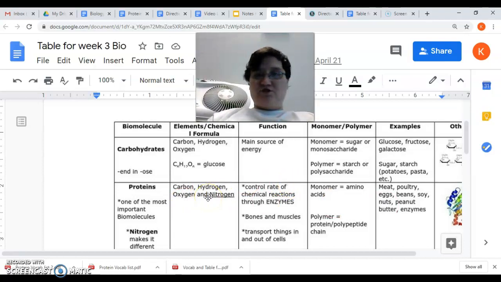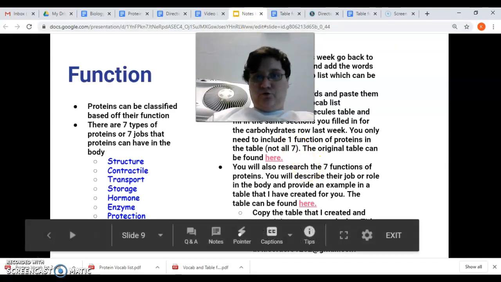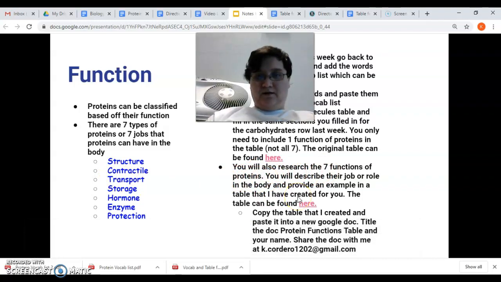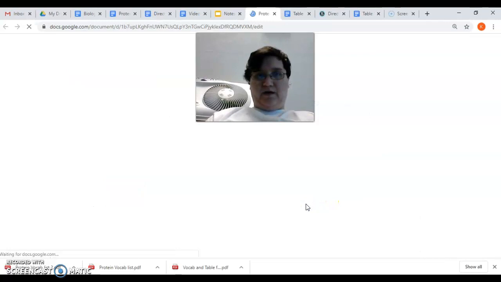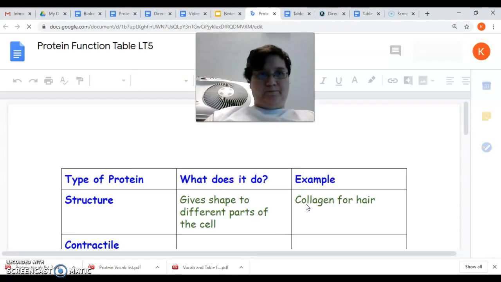So I'm going to be checking for these 2 rows to be completely filled out except for the pictures over here, right? So that's step 2. Step 3, you will research the 7 functions of proteins over here. You will describe their job or role in the body and provide an example. I have created a chart for you, and it can be found here. Bam! Open that bad boy up.